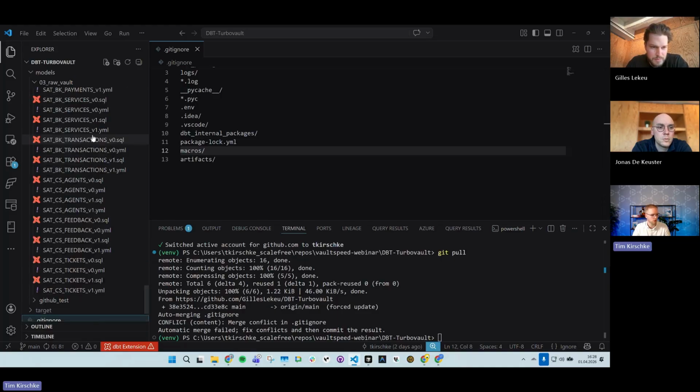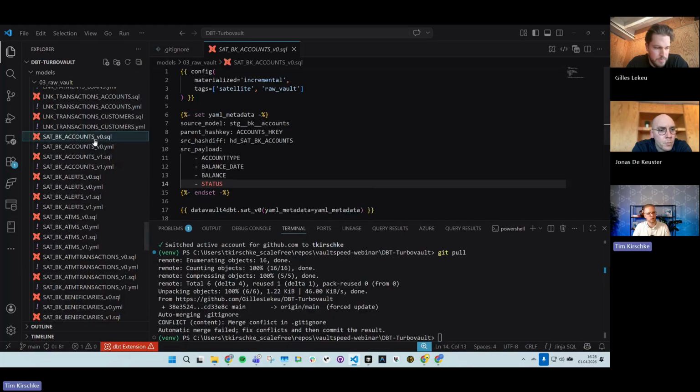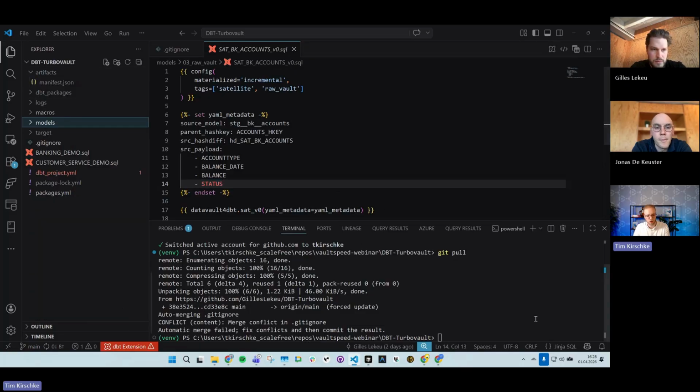We can actually have a look. For example, the satellite that was highlighted, it was the account satellite. We can see it's also highlighted here. The status column is actually added here. Yeah, we don't have to focus on all changes here. We couldn't, because there are too many changes to go through them all. We don't have to.